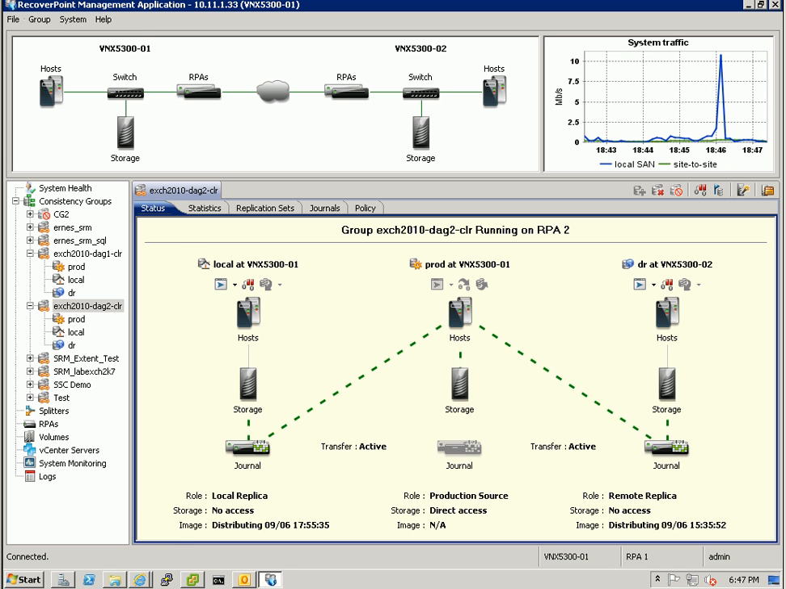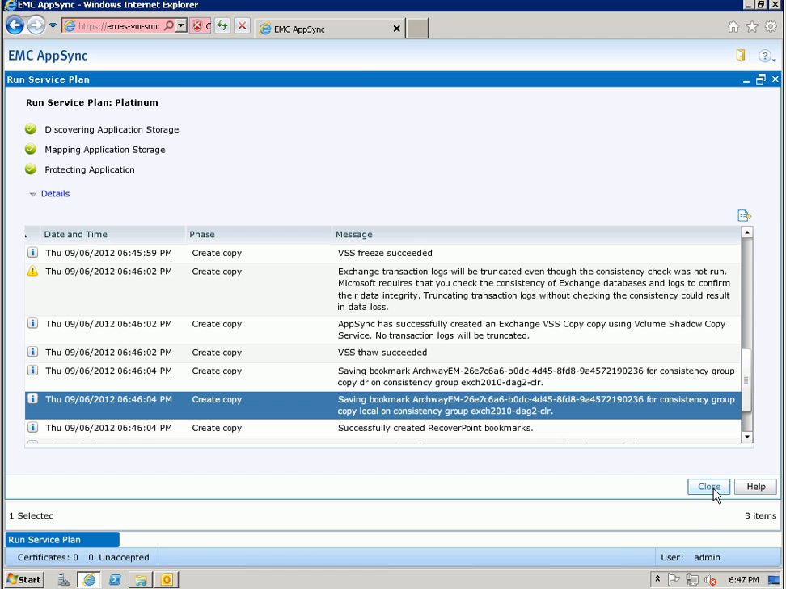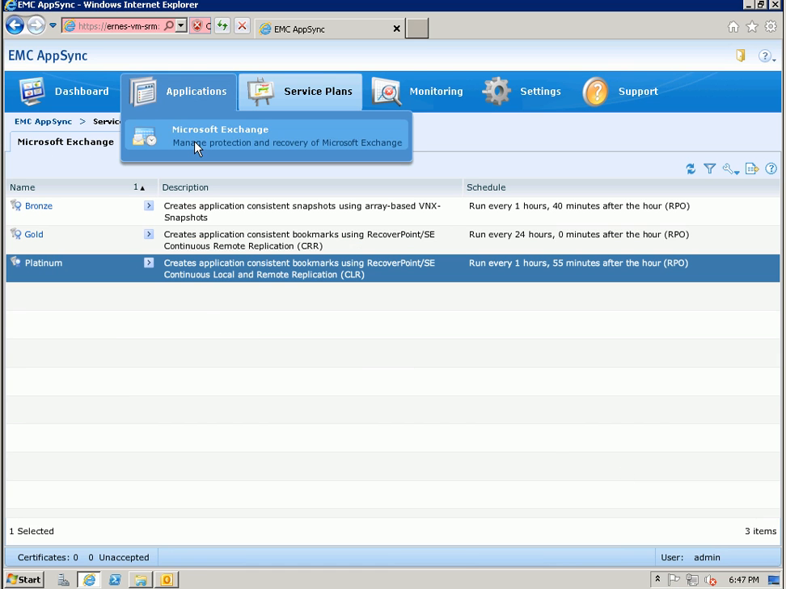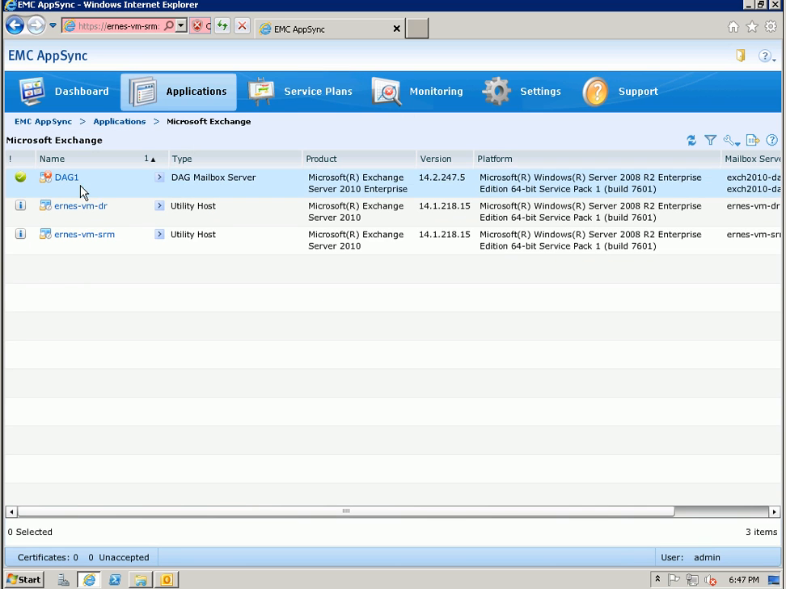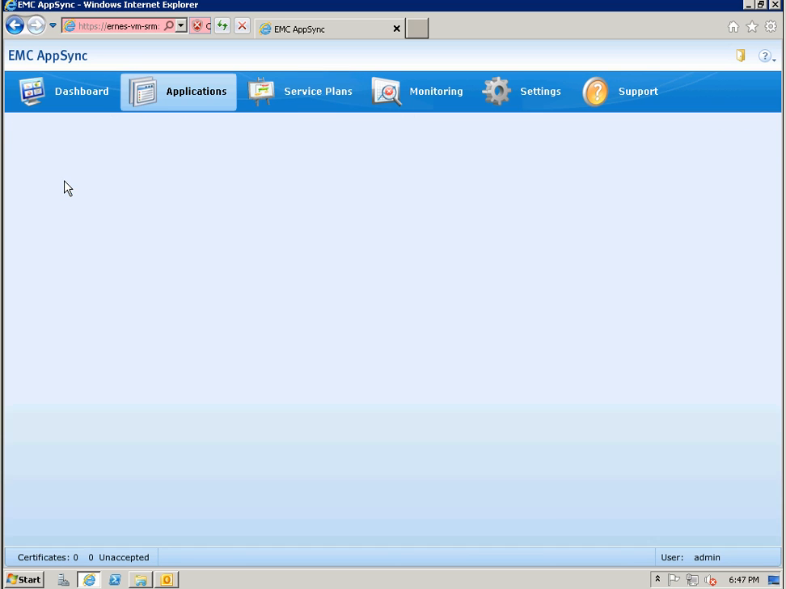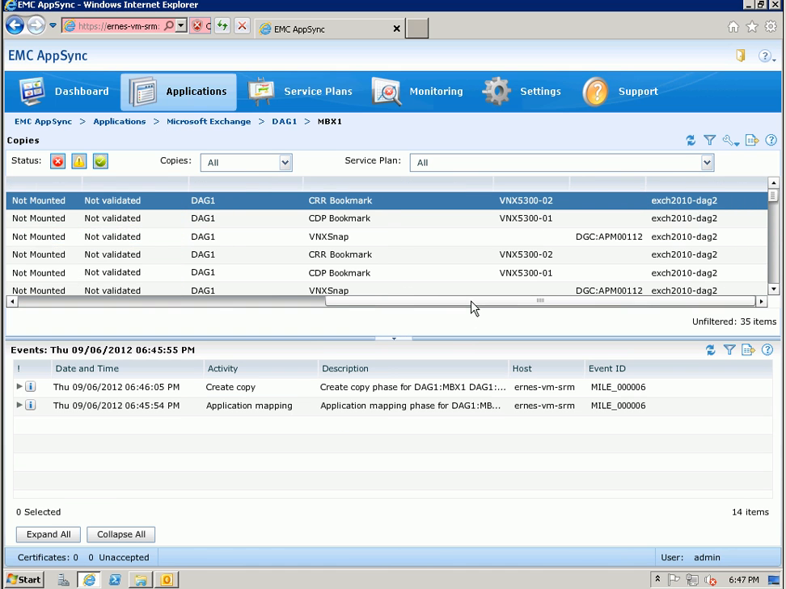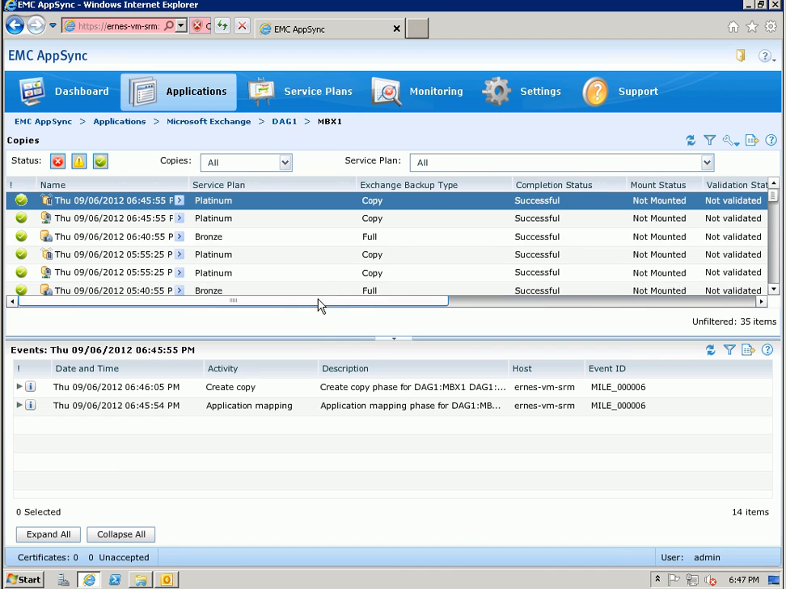Okay, now that we successfully created the bookmark, let's go ahead and mount this. So we can go back to Application, Microsoft Exchange, DAG1, go to MBX, and I'm going to see two bookmarks, a CDP and a CRR. So I can choose which one I want to enable image, which one I want to mount. So here I'm going to mount a CRR copy.